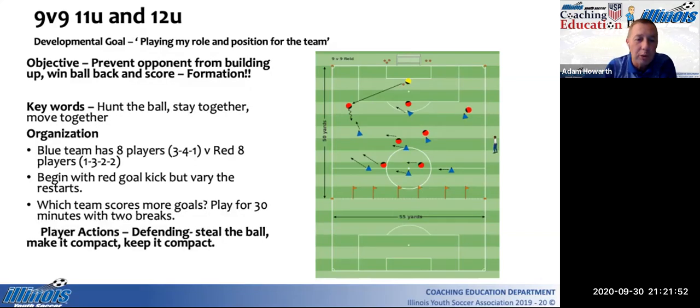But with this age group, there's going to be probably a key in terms of them understanding where I am in terms of my position. Should I be a center forward? Should I be a left wing, a right wing? So putting them into a formation at this age group is really, really important.